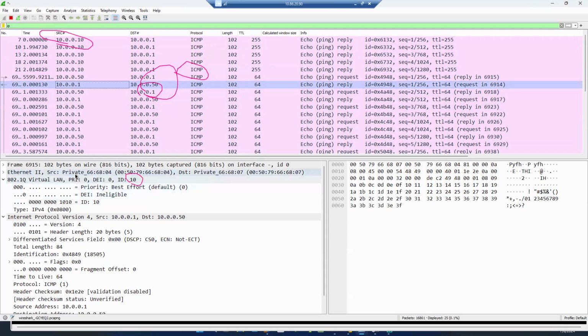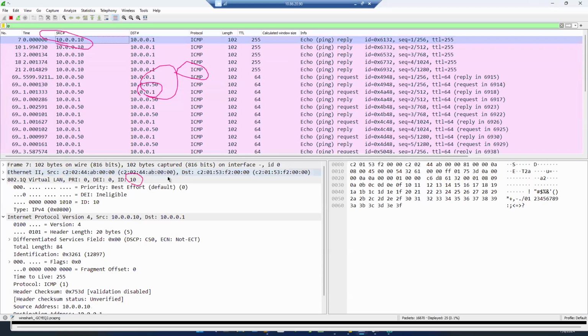But if you see the MAC address, right? If you see the source MAC address, this is 6804, whereas if you see over here, this is AB00. So both are coming from different sources, you can see this, right? This is the MAC address of 10.0.0.10 and VLAN 10.